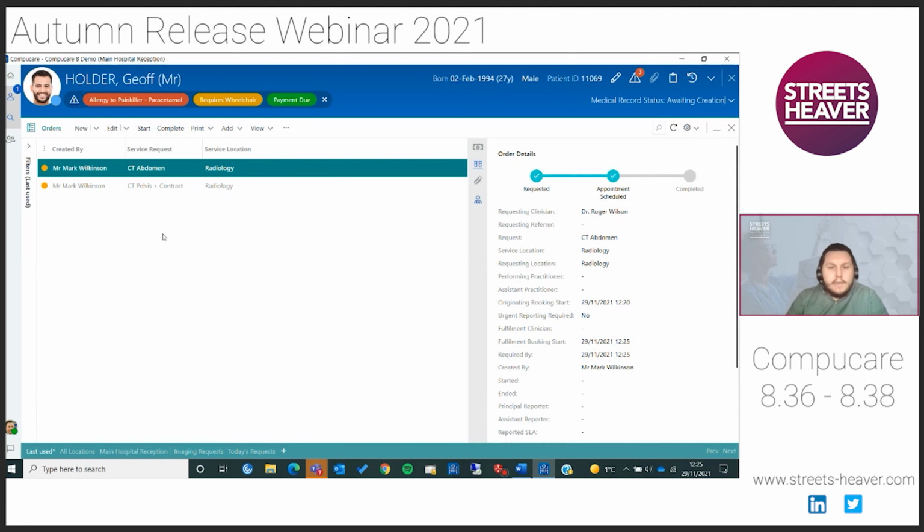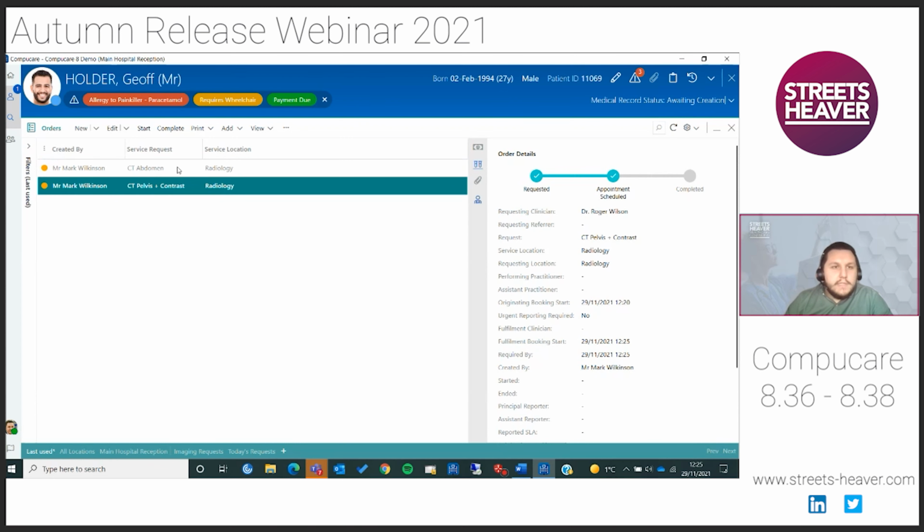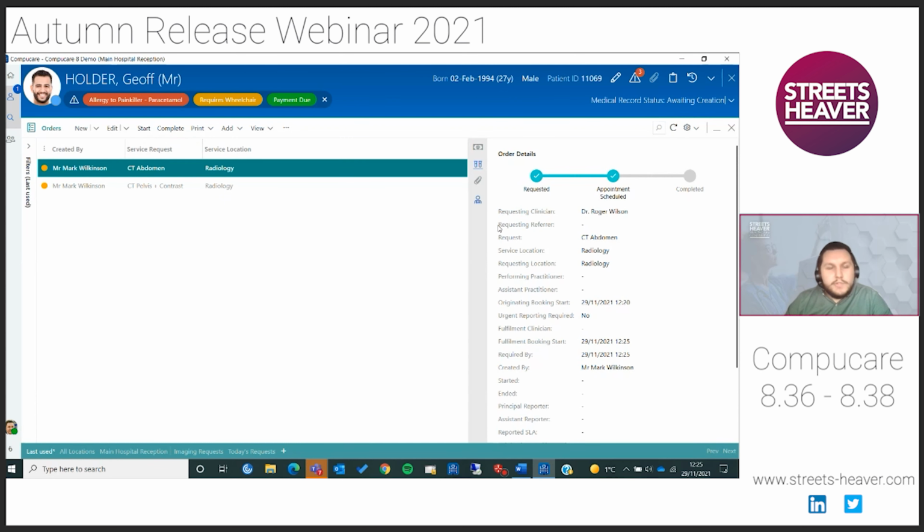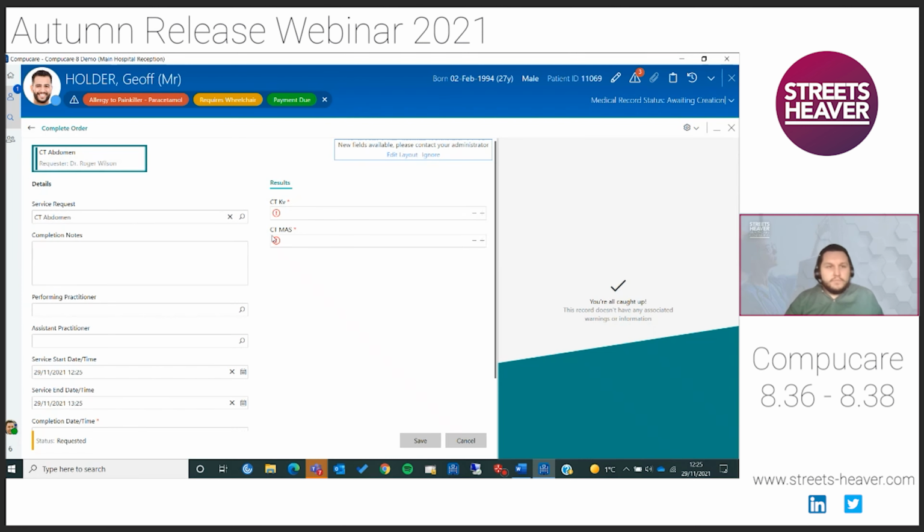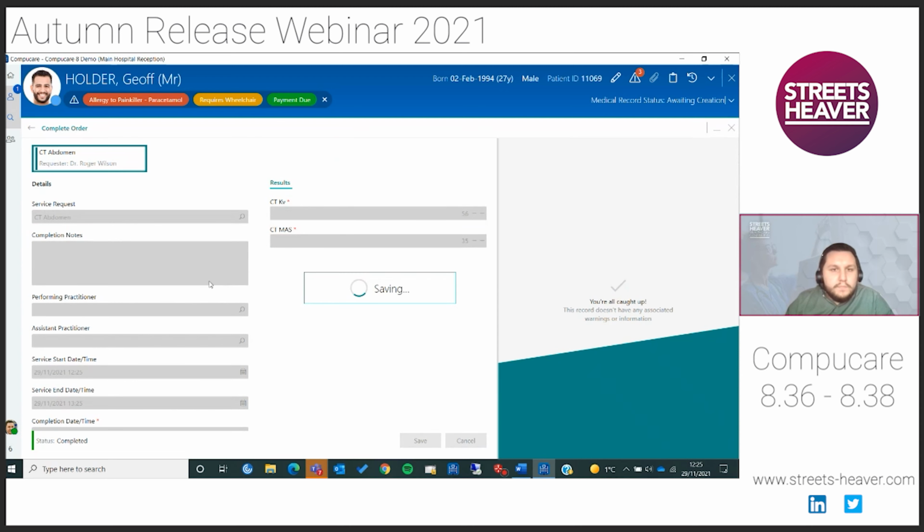I'm going to complete these, because the next development I want to show you is that we've also added that multi-modality ability to the order results as well. What we should be able to see is, once we complete both of these orders, we'll fill in some results for them in a second. Then once we go into the review results patient part of the area, we should be able to see both of the results on the same report, similar to what we've just seen for the order requests. So if I complete these and fill in some details, if we put some test data in here and click save on that one.